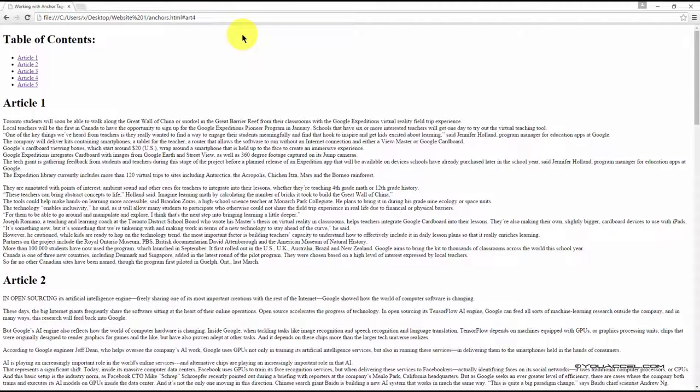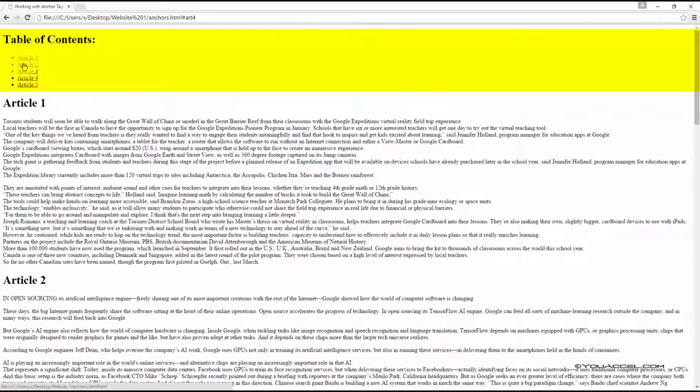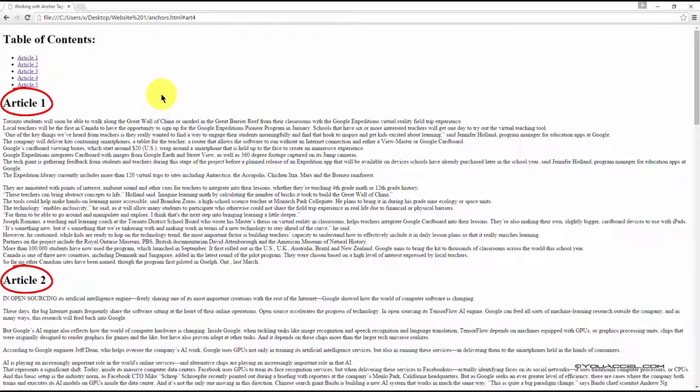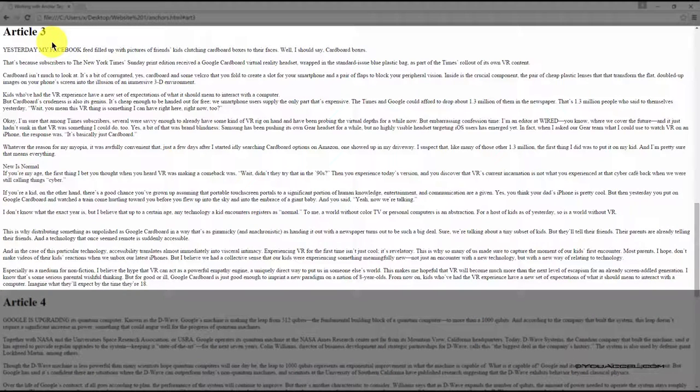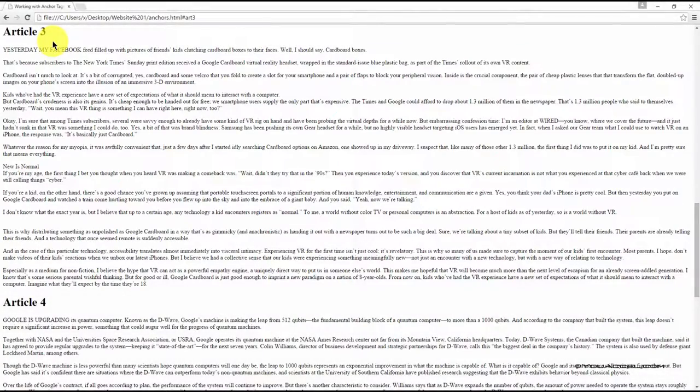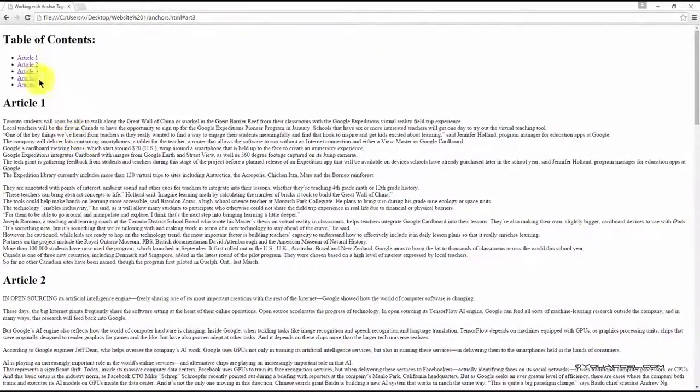On this page, you'll notice we have a table of contents at the top of the page that lists 5 articles. Article 1, 2, 3, 4, and 5. The idea is to have these items linked to their corresponding article on the same page. So if I click on Article 3, for example, you'll notice that the page navigates to the beginning of the 3rd article in our content area. And the same goes for Article 4, and so on and so forth.